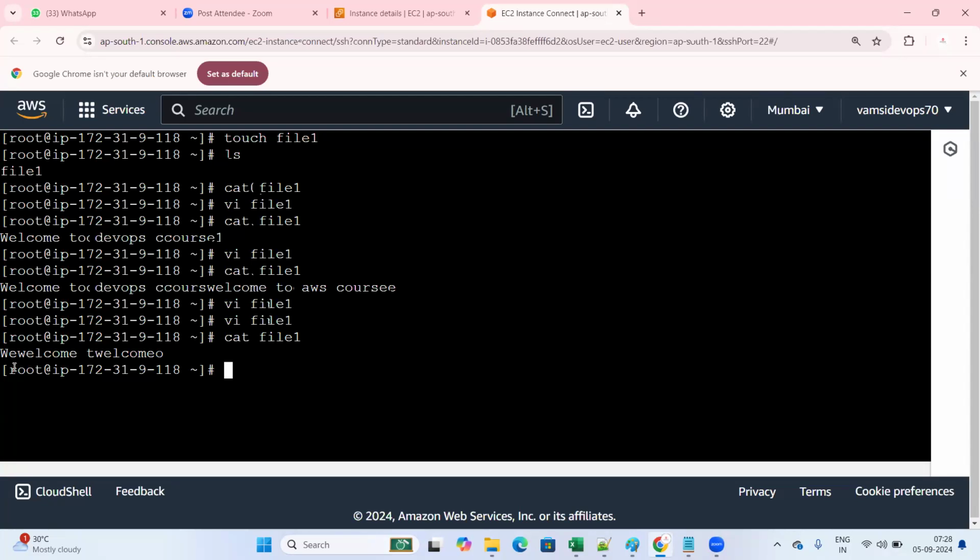If I want to remove the file, now you see file one is not an empty file, right? How to decide whether file one is empty or not? We can decide by making sure that the contents are there or not. We can run a command called cat space file name, so that if it is displaying any contents, it is not an empty file.